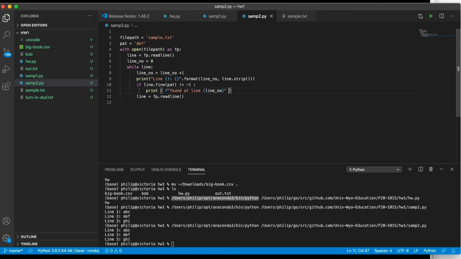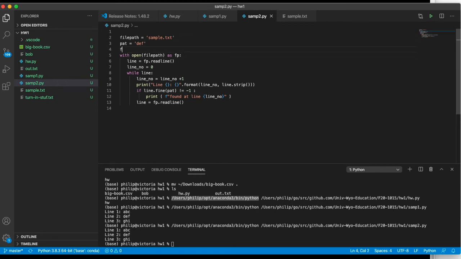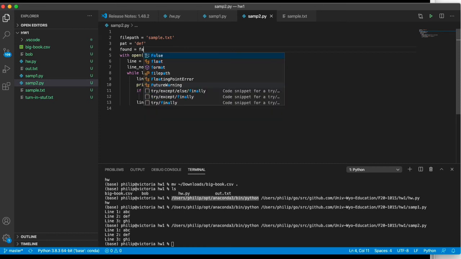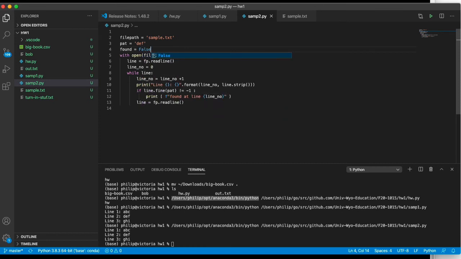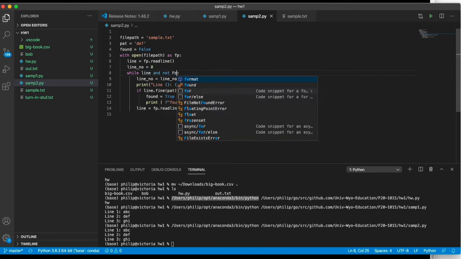Now, like our testing code, if we want to be able to print out a message at the bottom that says that we didn't find it, then we're going to need to add another variable up here. We're going to need to do something like found equals false. Notice that there's a capital F on false there. And when we find it, we want to say that we found it. And also, if we find it, we no longer need to look through the rest of the file. So, and not found.